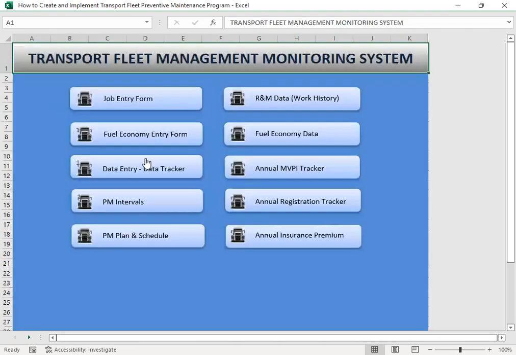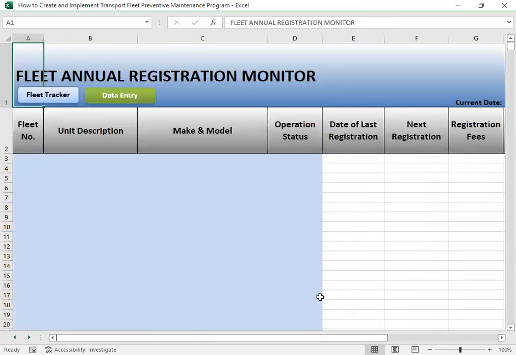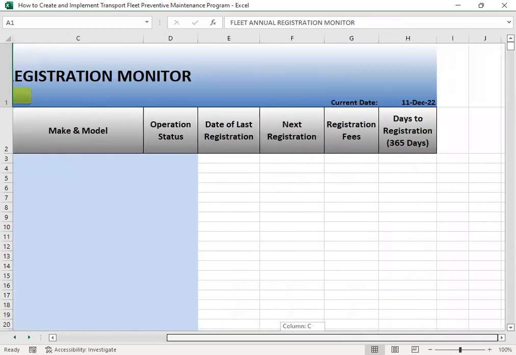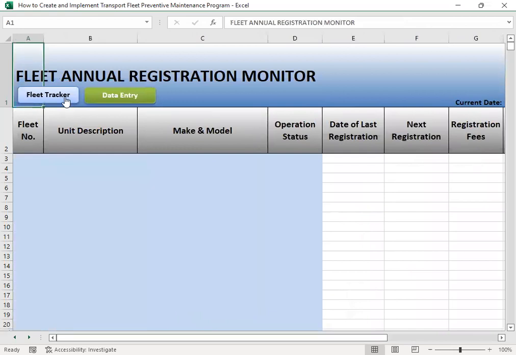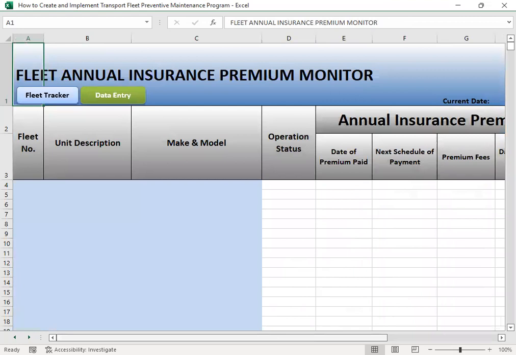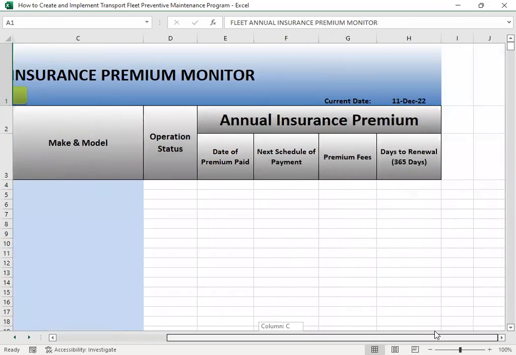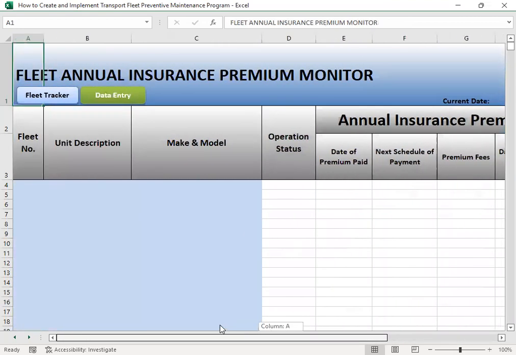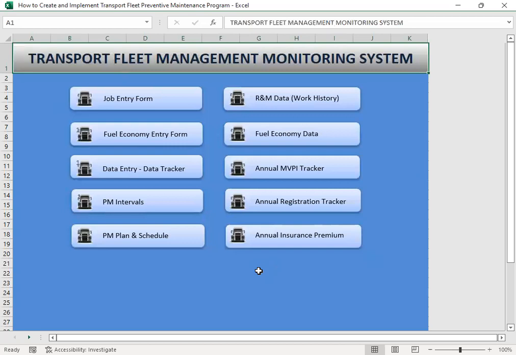Okay, let's go back to fleet tracker. Or the next one, the annual registration tracker. So you need to monitor your registration of your vehicle and the insurance premium, how much you have paid, whether you have paid on time on your insurance premium for all your fleet, transport fleet. Okay, so now let's get started by looking at the PM intervals.